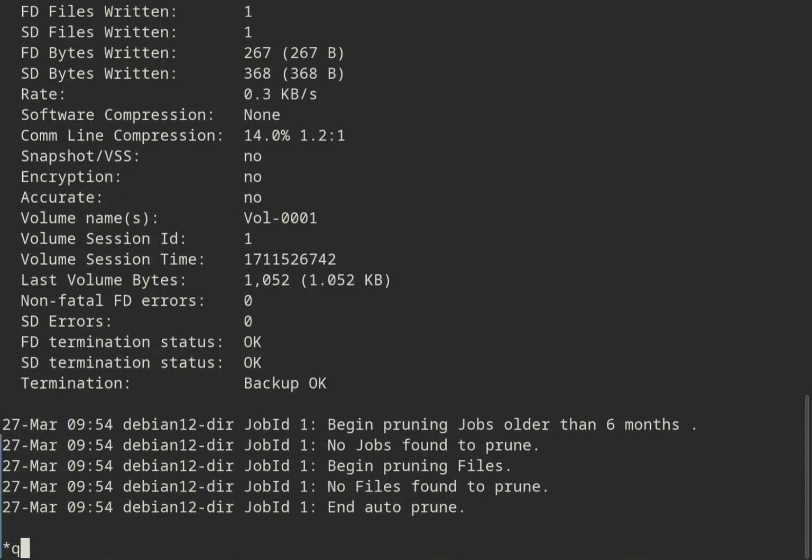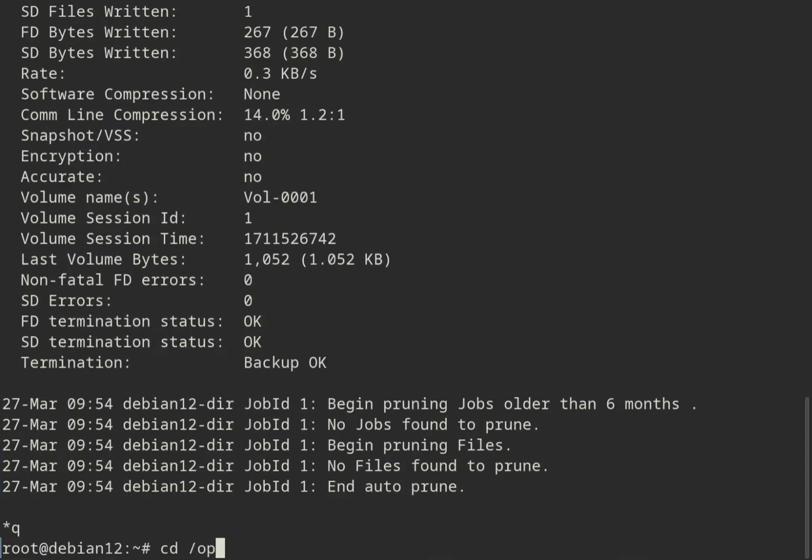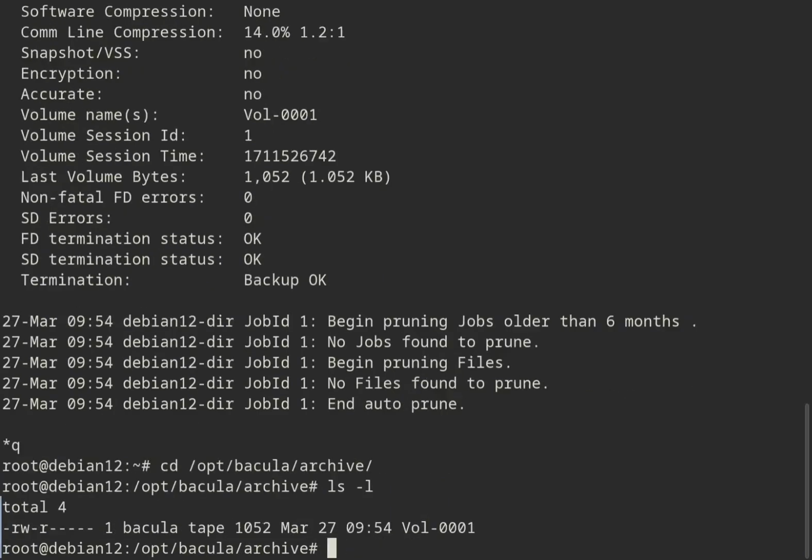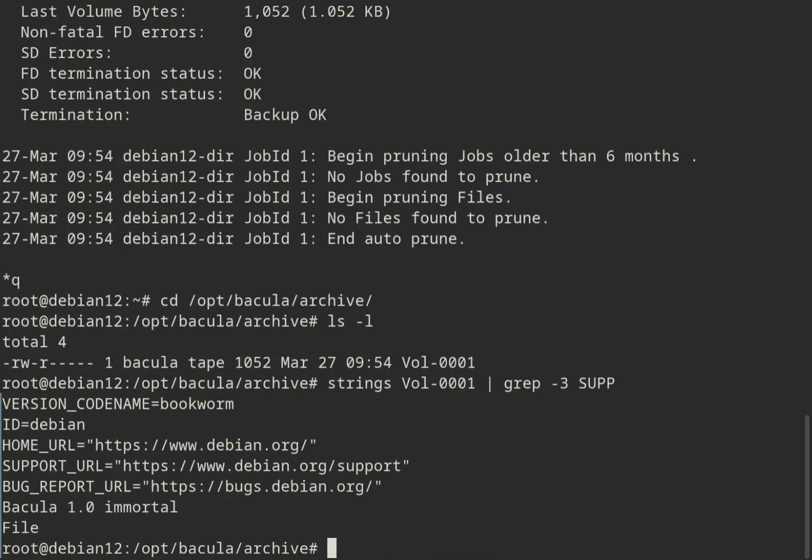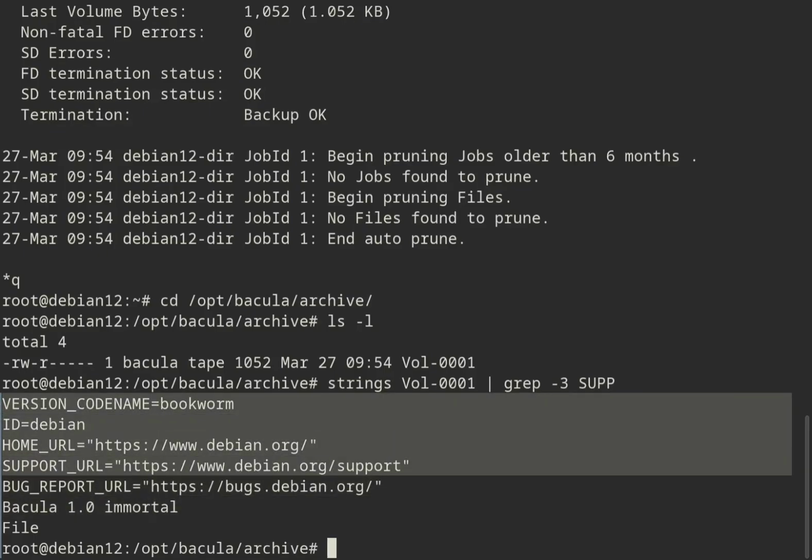Let's have a look at our file. We can see the volume is here, and if we look at it, we might see that the volume contains the content of the file we chose, and we can see it clearly.